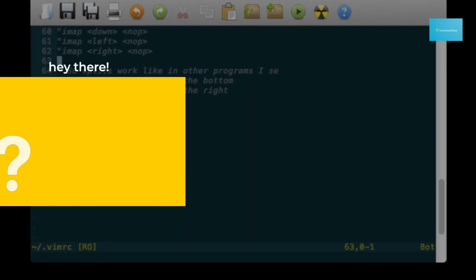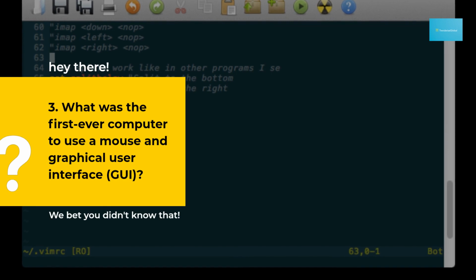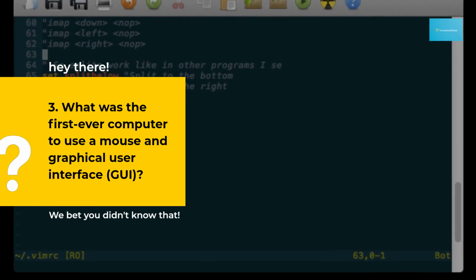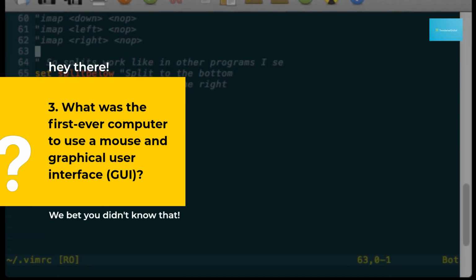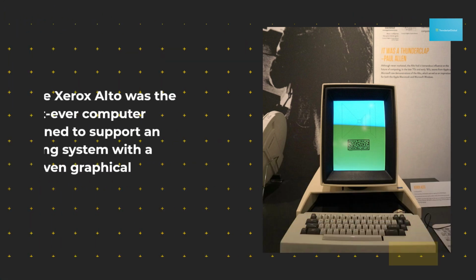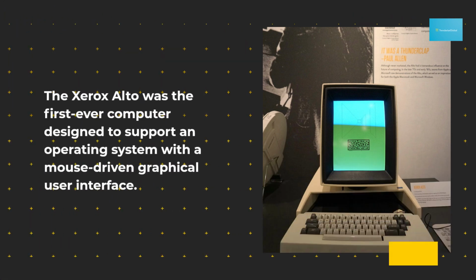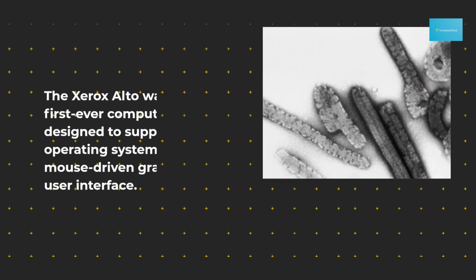Hey there! 3. What was the first ever computer to use a mouse in a graphical user interface, GUI? We bet you didn't know that. The Xerox Alto was the first ever computer designed to support an operating system with a mouse-driven graphical user interface.